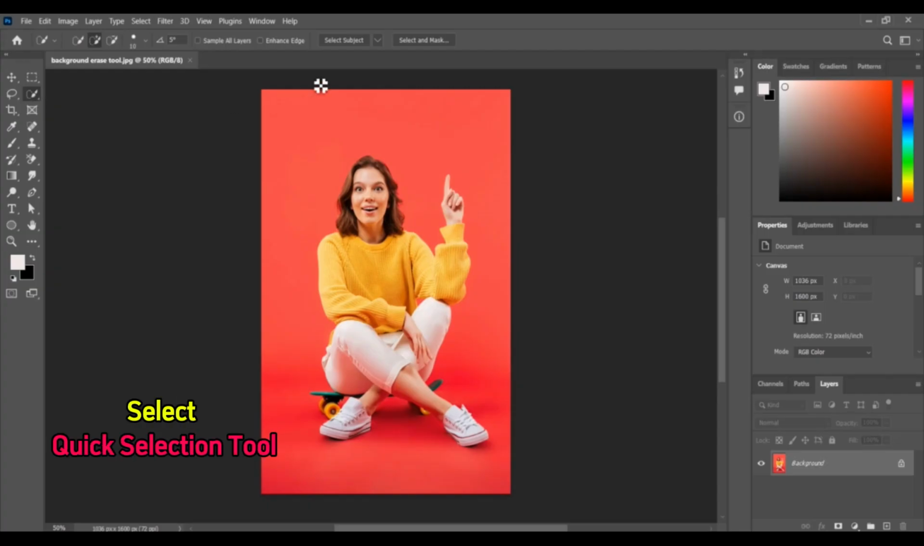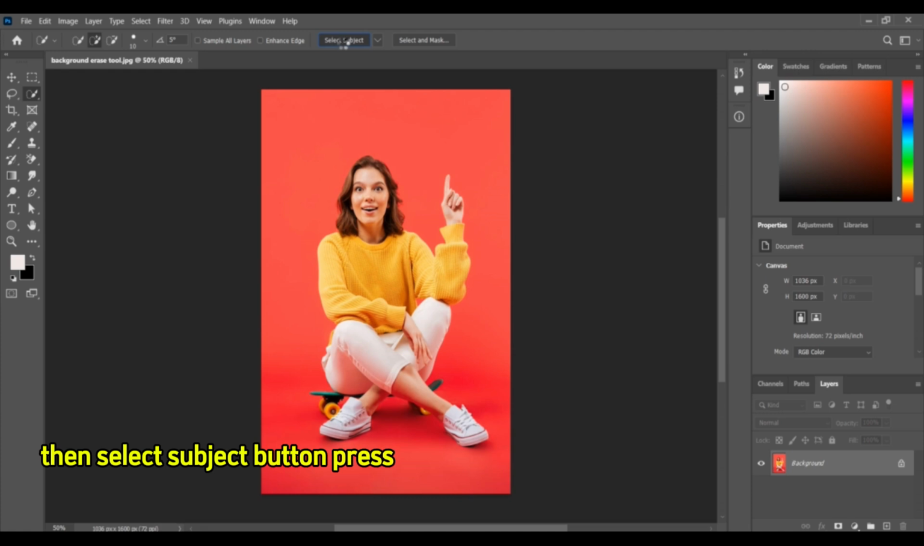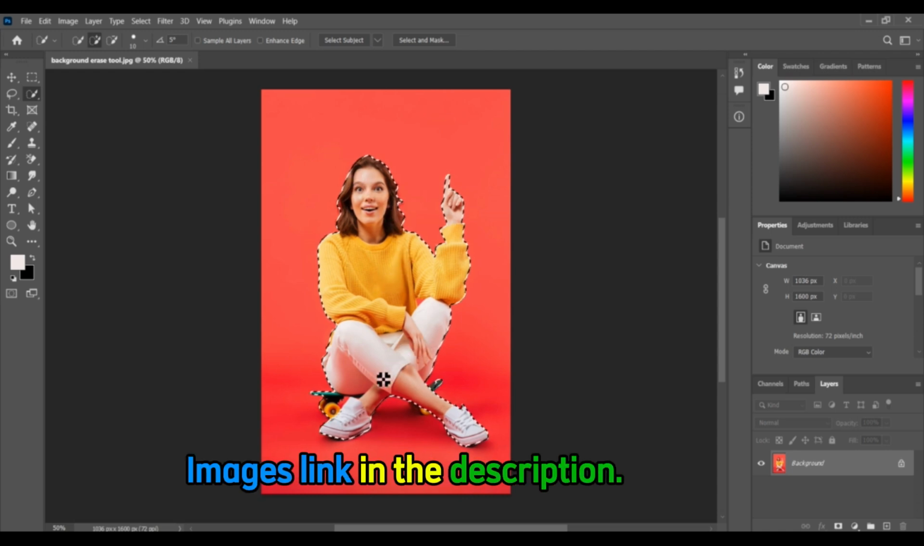Select Quick Selection tool. Then select Subject button press. Images link in the description.